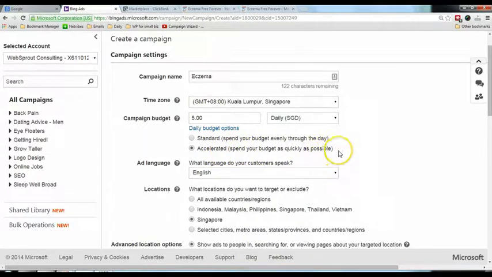I need you to select this initially because you want to test out if there's a great demand in this niche. If in the first few days you are running out of budget, it means that this is a very good niche. It has a lot of volume, so you can slowly increase the budget when you start to see sales coming in. Okay, so let's select accelerated.